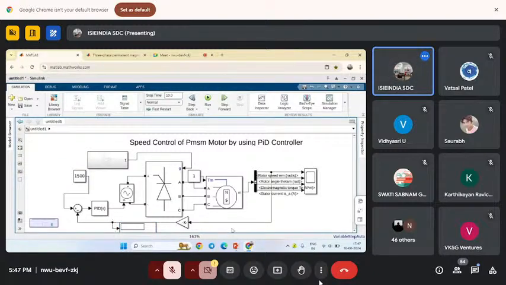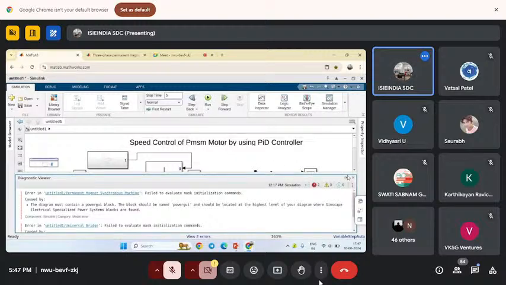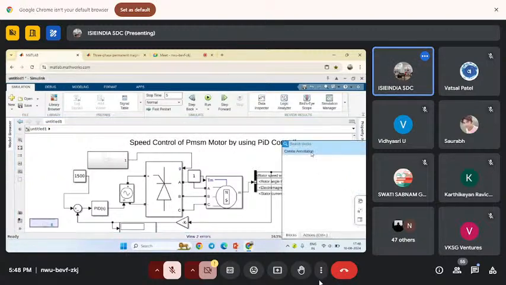Yeah, everything is connected, and I need to go for the run. This should be 5 seconds. Why I made a mistake: when you are going for the electrical system, we need the continuous power gui. Without the power gui, the electrical system will not work. So that's why you need to go for the power gui.